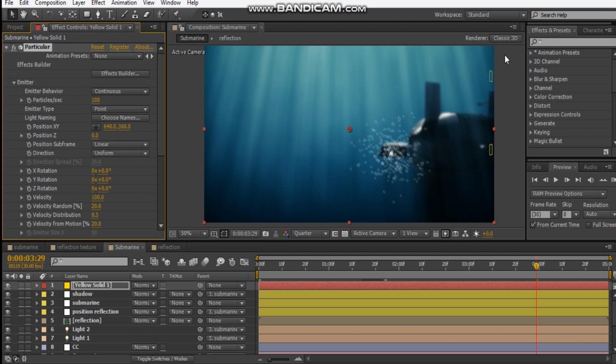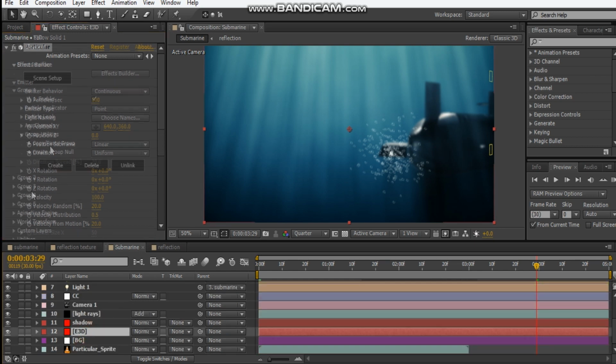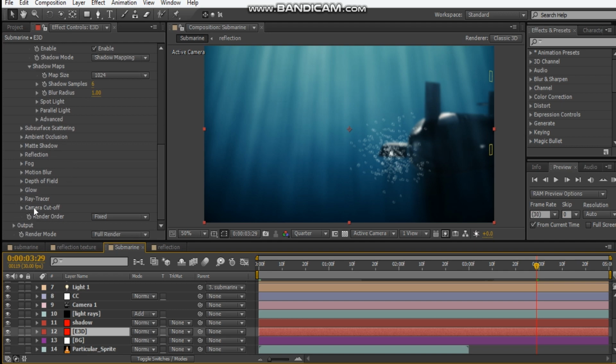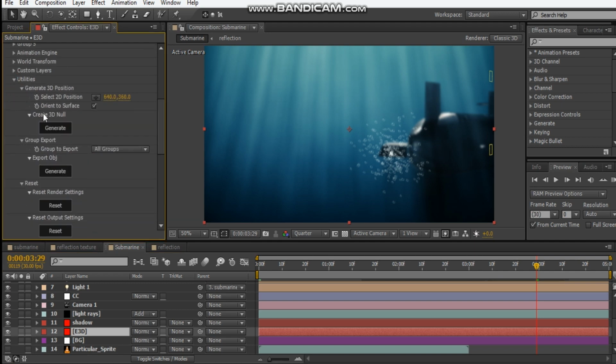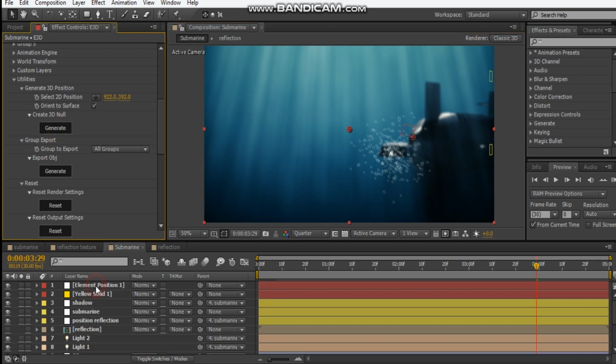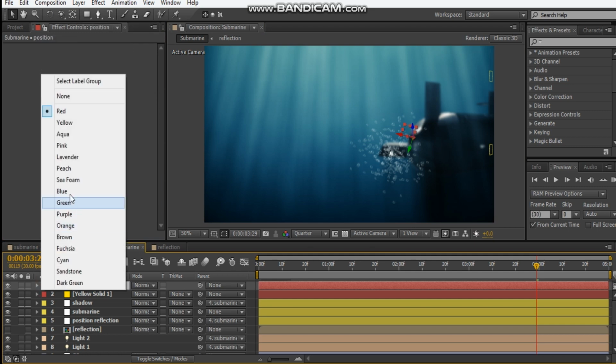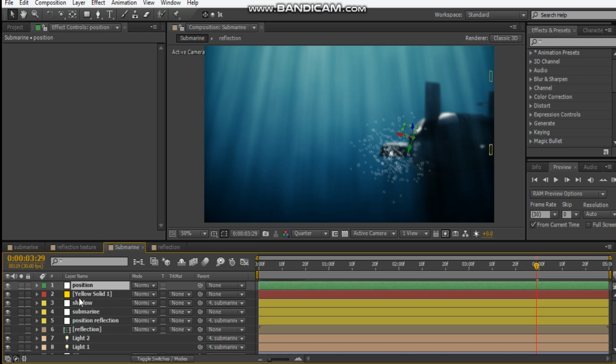Alright, so we got some nice bubbles here. So before we do the movement, we need to lock the 3D position. So coming down here to Element, we can go to utilities, select 2D position, hit about there, the back tail of the submarine, and then create a group null. And we'll call this position. We'll color code it just so that we know what it is.